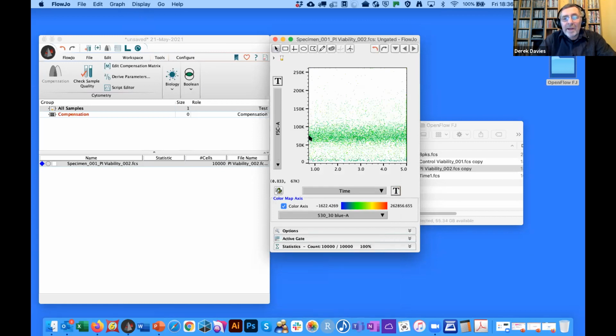So what I'm looking for here is fairly even acquisition throughout the time of my acquisition. So I'm not seeing any wobbling up and down here. I'm not seeing any data dropout. So I'm quite happy with the quality of that data, but I'm just visualizing that.